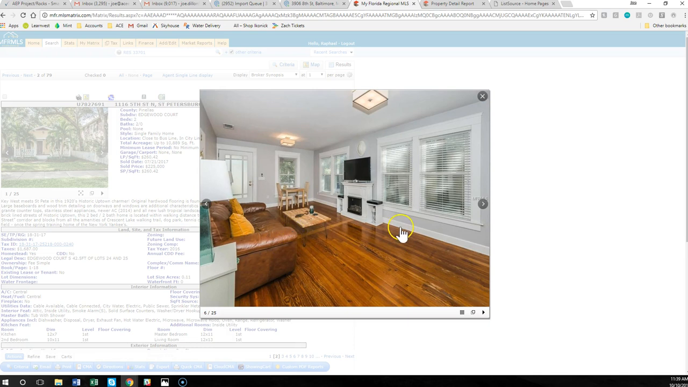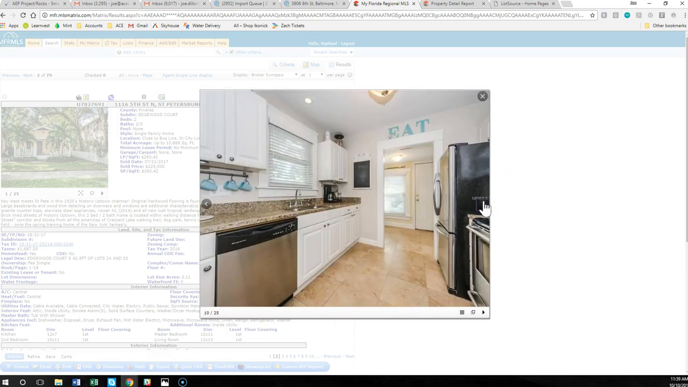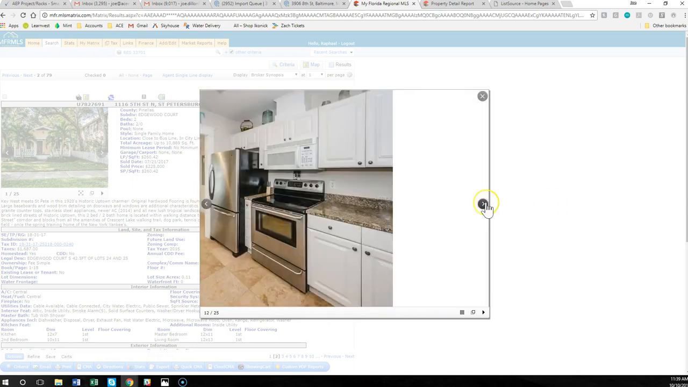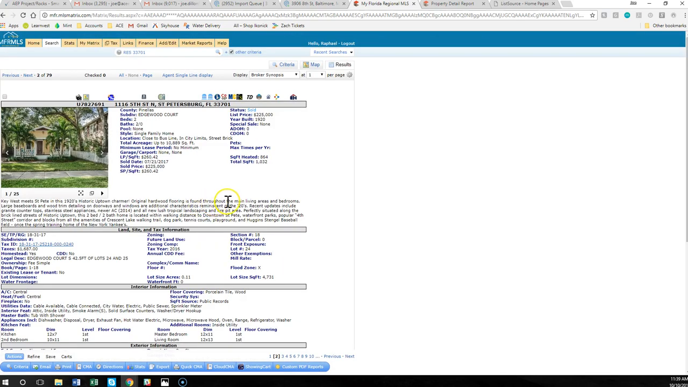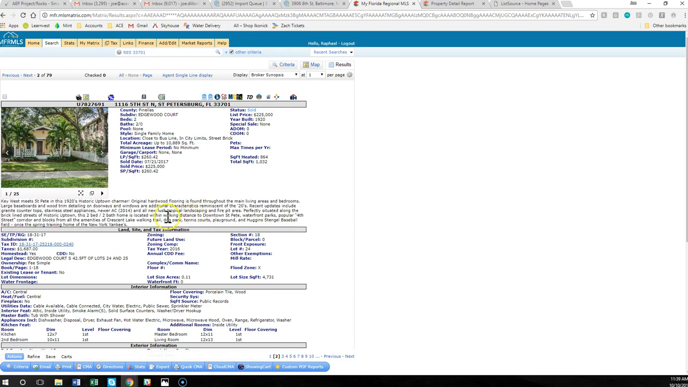It's not beautiful. It's not brand new or, you know, new renovations. It looks nice, but it's not brand spanking new. You can tell that this couch looks old, right? It looks nice, though, but it's not brand new. You see this little eat thing right here? This is not necessarily a brand new home, right? And you can see it's filled with a lot of furniture. So I would not say that this is a renovated property.